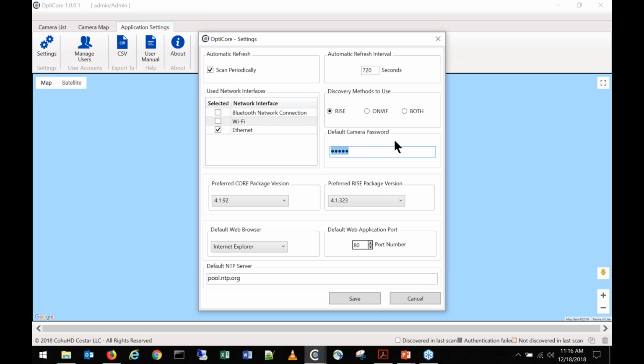This is a big one. If your agency has decided on a different default camera password and all of the cameras that you have deployed are already using that password, you can enter it here. That way, when you're doing a walking discovery or adding new cameras, it'll automatically pull cameras in using that default password.